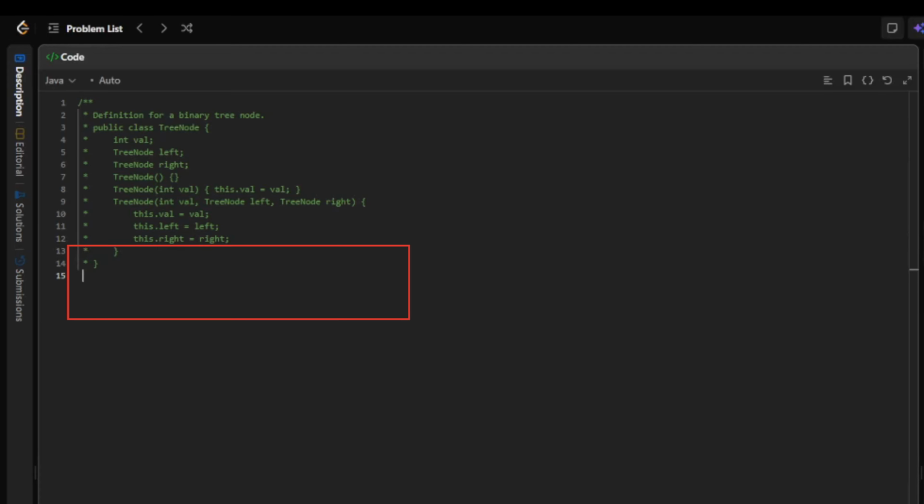If the root is null, that means the tree is empty, and an empty tree is always balanced. So we immediately return true. Think of it like checking a blank sheet of paper: nothing to weigh, so it's perfectly balanced.